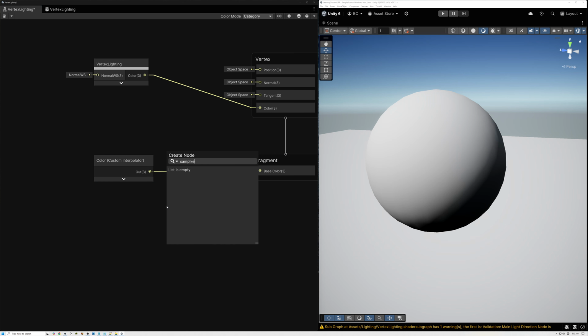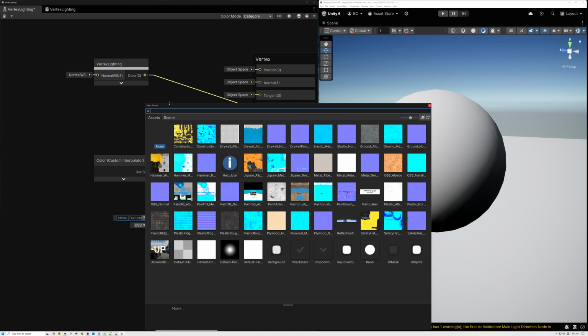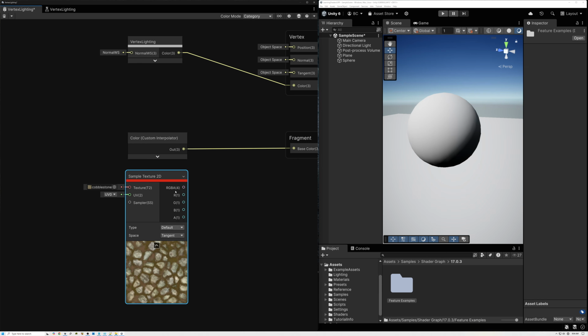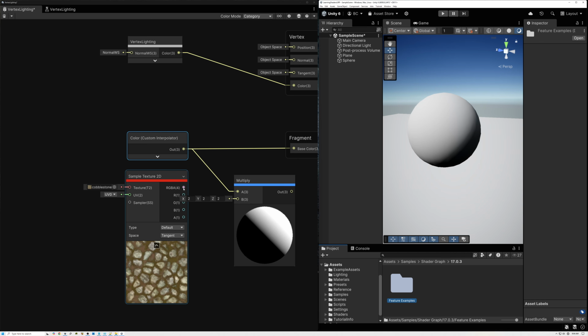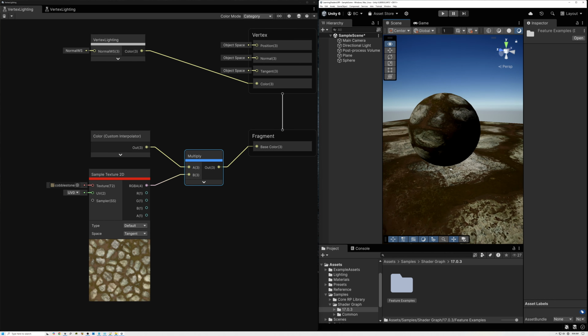And so let's go ahead and add a sample 2D node here. And we'll pick our nice cobblestones texture. And all we have to do to combine our texture with our lighting here is multiply the cobblestones texture together with our lighting. And then we can connect that out to the output base color. And now we've got our cool cobblestones.